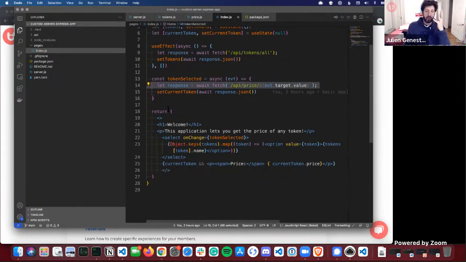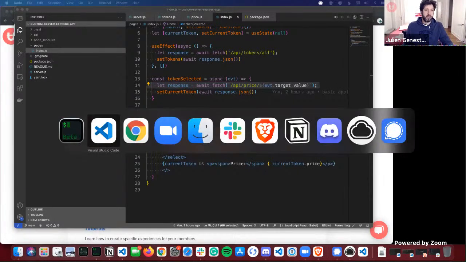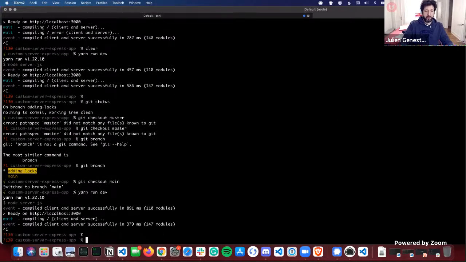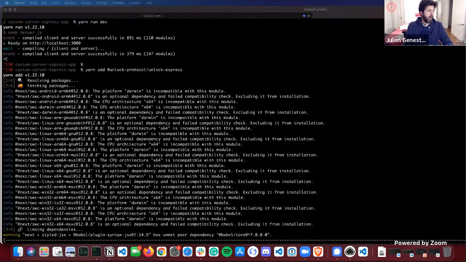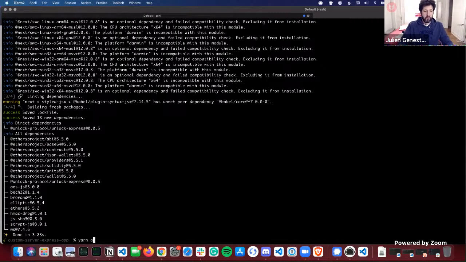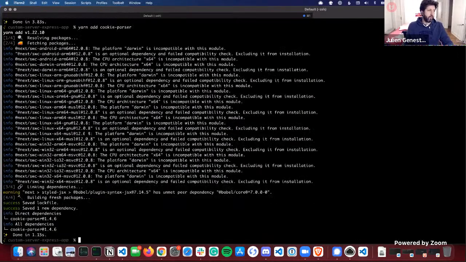So again, very basic. What we're going to do here is first add a couple of libraries. We're first going to add the unlock library for Express that allows you to use unlock inside of any Express application, with yarn add, as you might have seen in the past. I'm also going to yarn add the cookie parser, because we're going to use a cookie to make sure that somebody, once they're a member, is identified as a member.